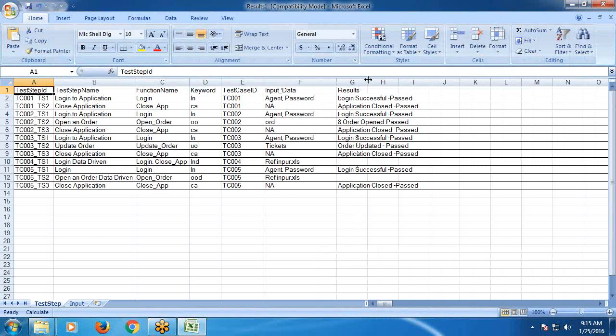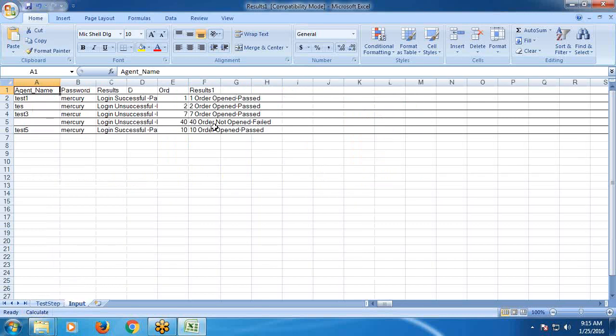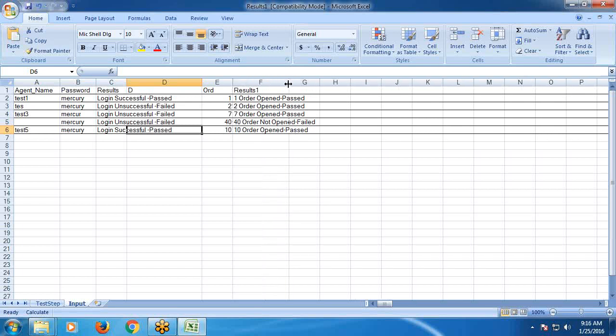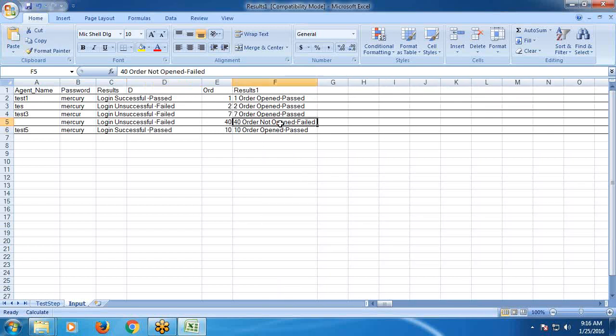See, this is normal execution. Next, data driven. See, login. First iteration passed, last iteration passed, middle three failed. Next, open order. First three iterations passed, fourth one failed, fifth one again passed.